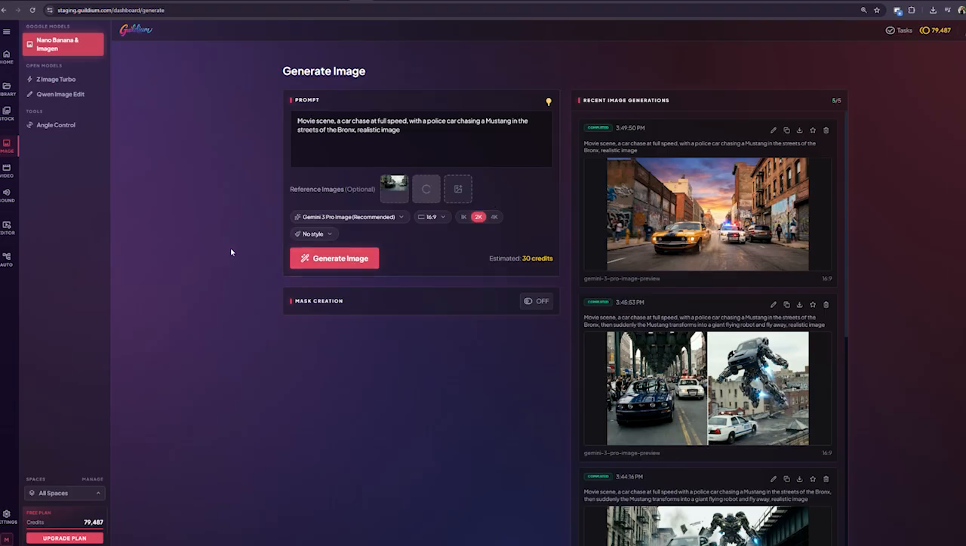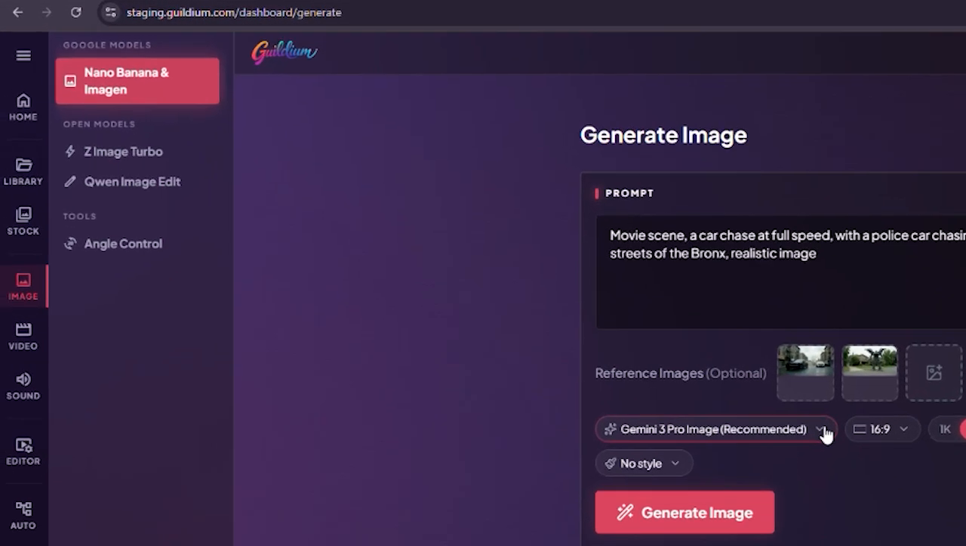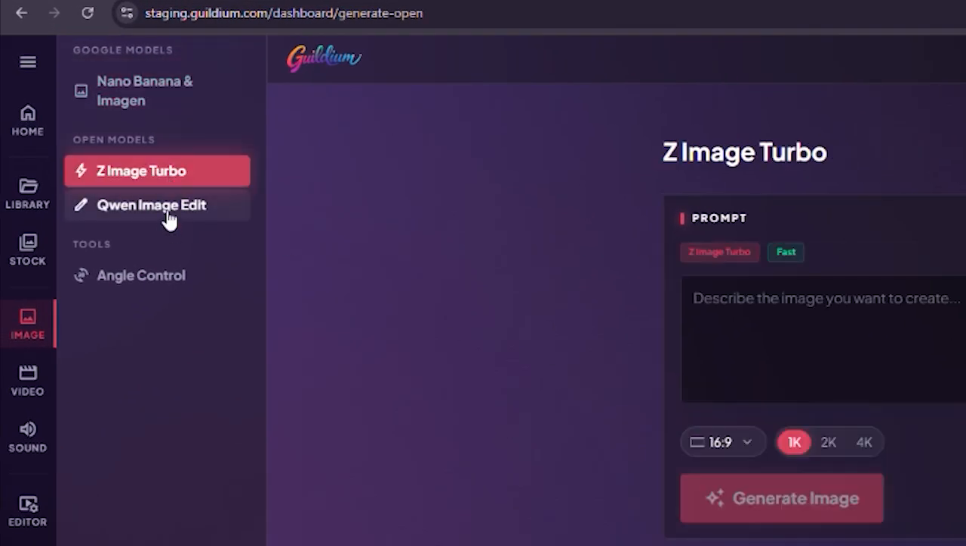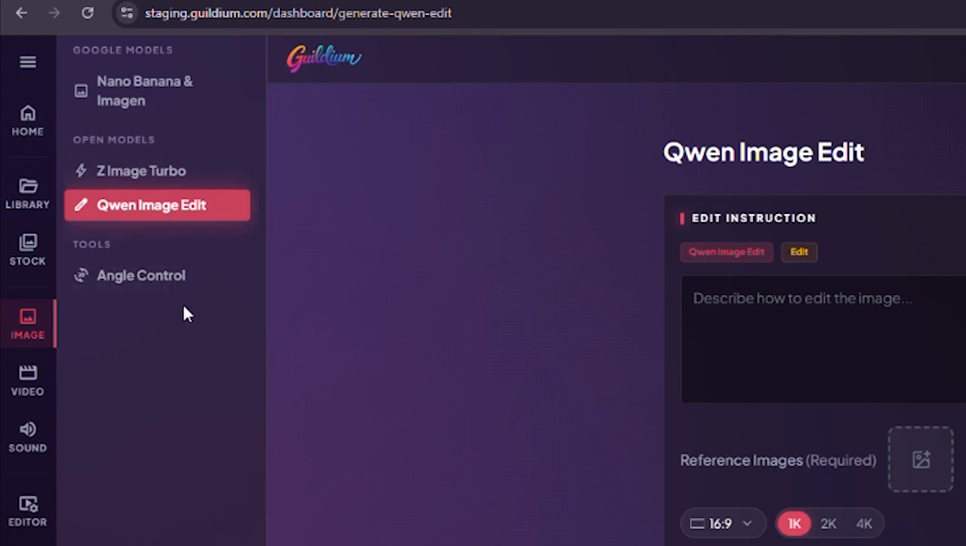Guildium gives you access to several powerful image models, including Gemini 3 Pro Image, Gemini 3.1 Flash, Gemini 2.5 Flash, and Imagen 4.0. We also support open models, such as Z-Image Turbo and QN Image Edit, giving you even more flexibility depending on your creative needs.